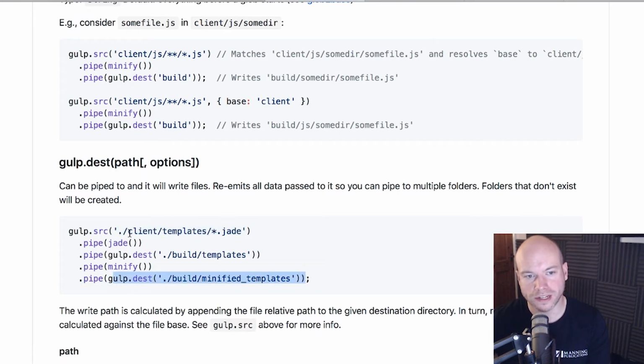So what I want to do is copy the QUnit JS file and the QUnit CSS file, and move them into the test directory, like so.